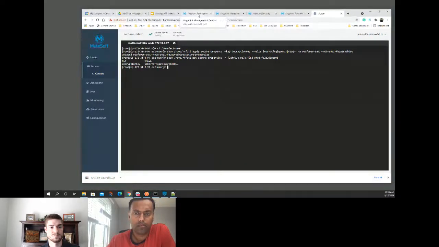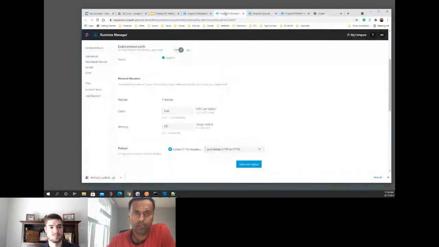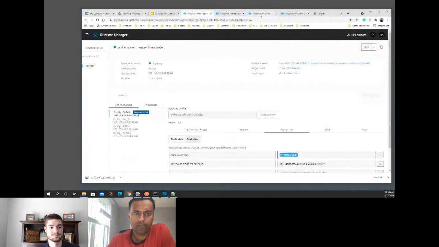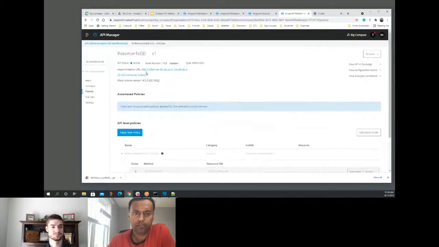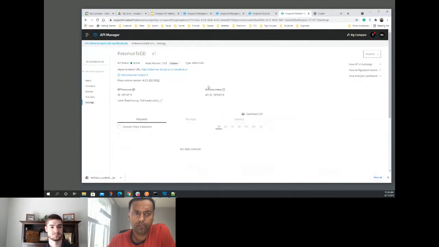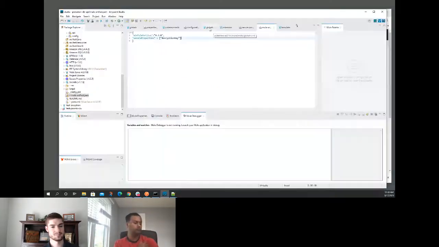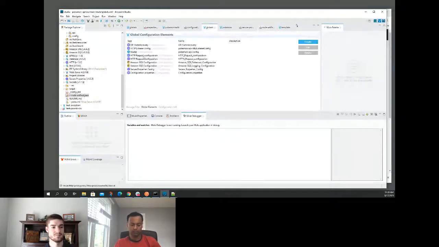So I've talked about securing the properties. Let's go take a look at some policies. So for example, when we're doing the gateway policies, we're going to go ahead and use API Manager. So what I've done in the background is I have my Pokemon to DB application. I have the ID, which, as you all know, that's how you go ahead and map an application to API Manager using the auto discovery. Although that's a different one, so I have a different one set up here.